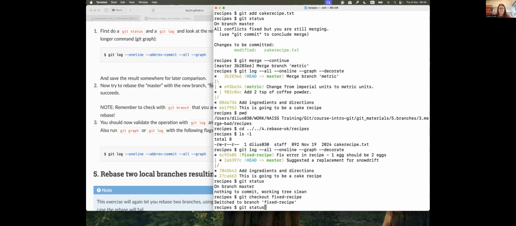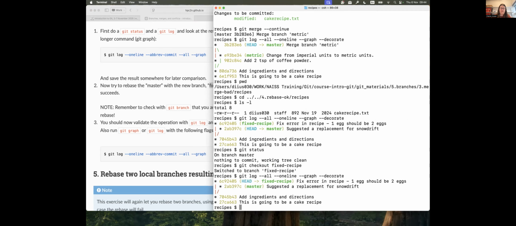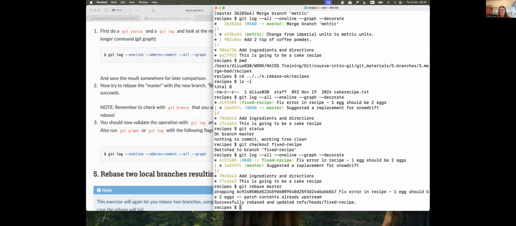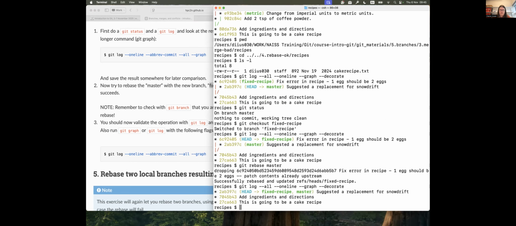Okay, now I'm on fixed recipe, and now I want to do a rebase of these commits on fixed recipe onto the master branch. So then git rebase master. And then, what happens with our commit tree? Let's see that. So now I do not have this commit 6c anymore. This commit has been rebased. Instead, what I have is a new commit on the master branch.